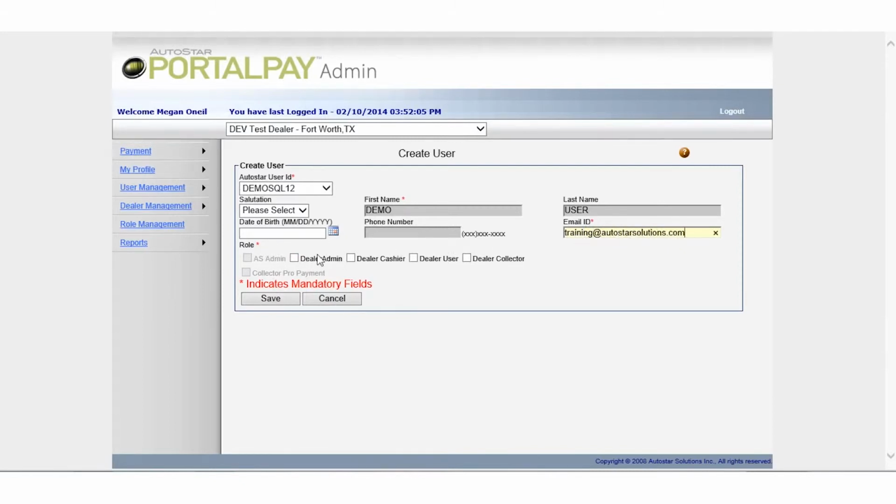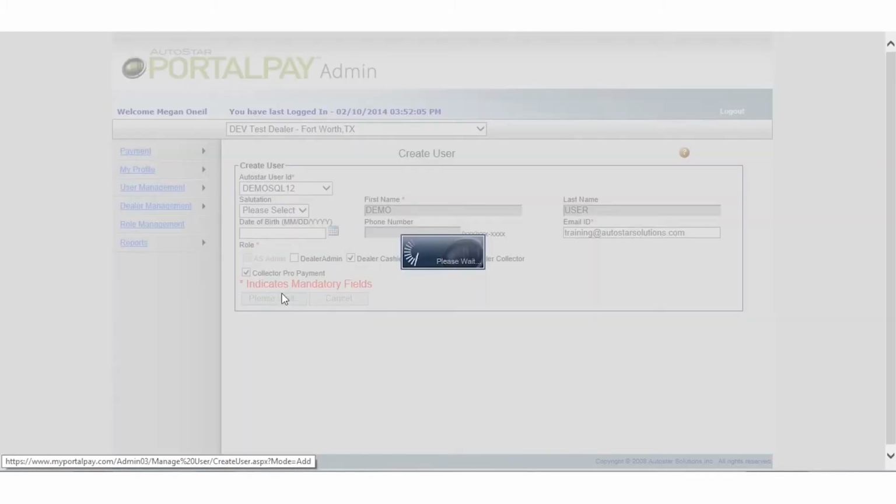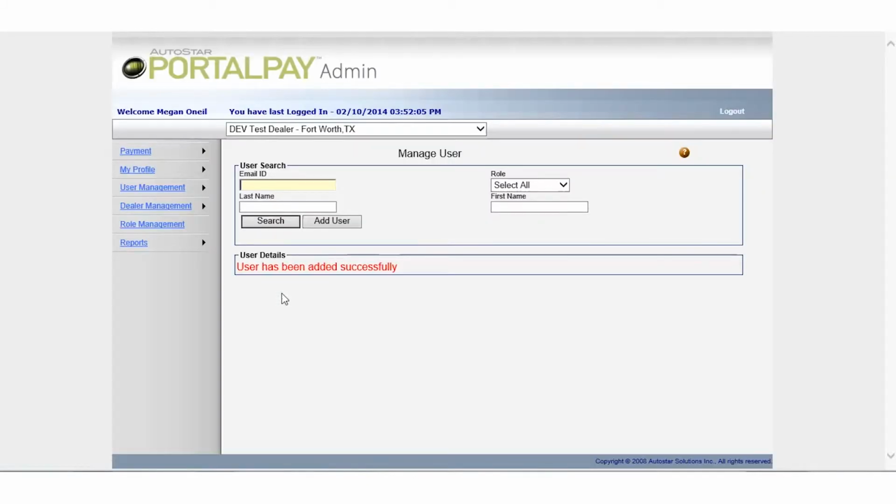and then assign them a role. You have the roles dealer admin, dealer cashier, dealer user, and dealer collector available. So you select the role that they're going to have, and then if you're a Collector Pro user as well, you would click Collector Pro Payment if this person is going to be taking payments in the Collector Pro system. Then save your updates, and you will have successfully added that user.